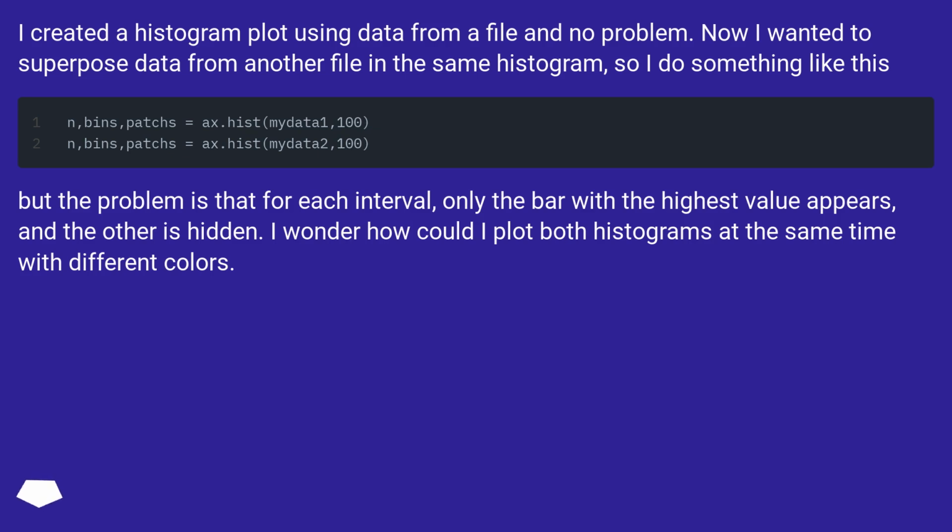Now I wanted to superpose data from another file in the same histogram, so I do something like this. But the problem is that for each interval, only the bar with the highest value appears, and the other is hidden. I wonder how could I plot both histograms at the same time with different colors.